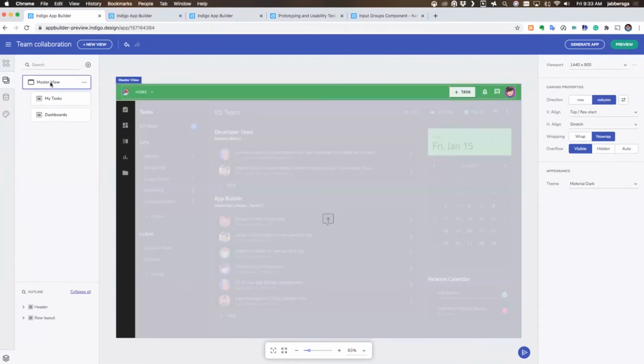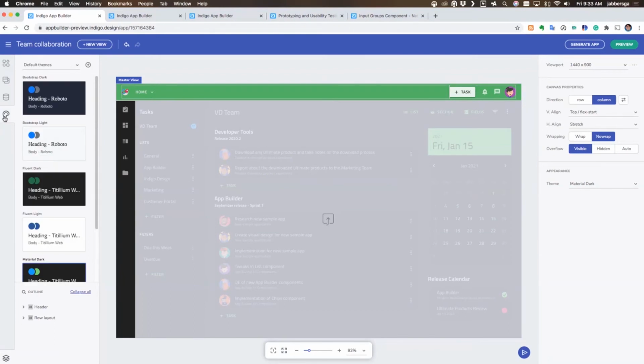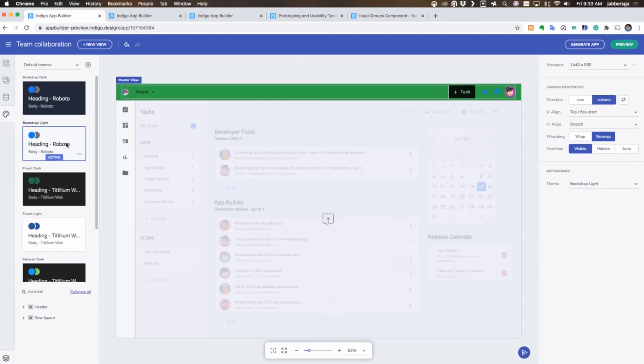And they are basically injected under this master view. Then we have a story around data. Right now, we have a mock data source built in, but the idea is that you should be able to configure a REST API so that you can use data in your apps. And then we have a theming story, which allows you to skin this entire app with just one click. It's as simple as that.